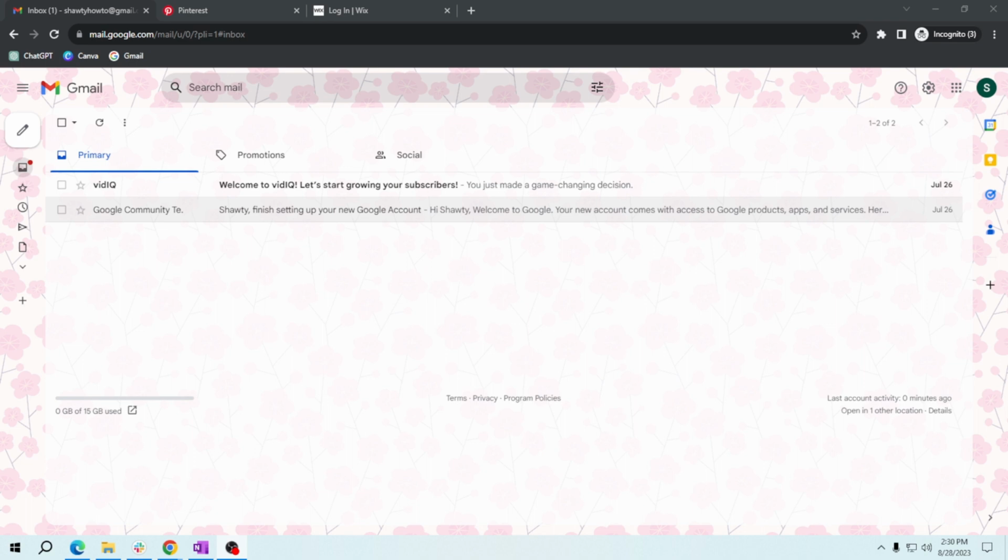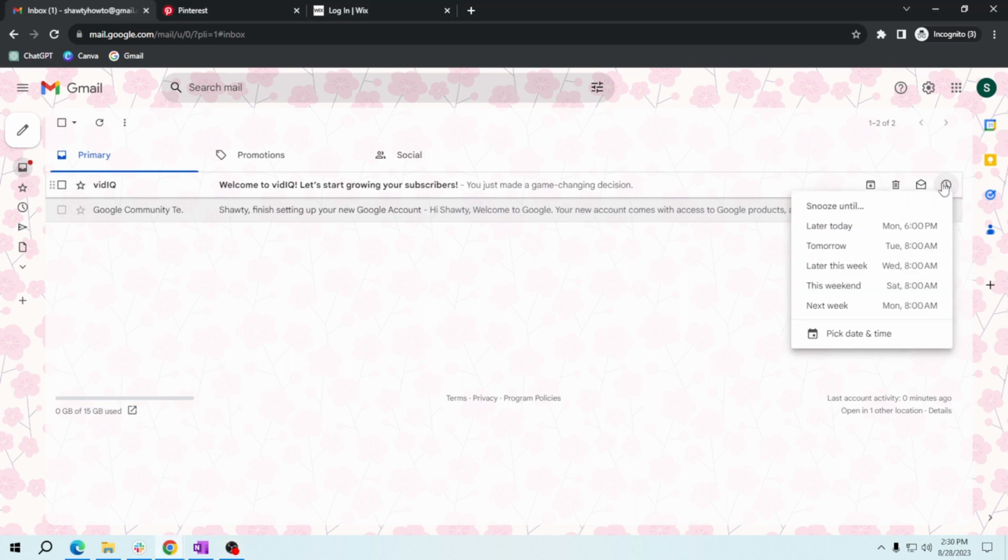Hover your mouse over the email and then you'll see a clock icon here on the right side. Click on it. Now Gmail will show you different options to snooze the email, like later today, tomorrow, this weekend, or you can pick a custom date and time. Now choose when you want the email to reappear in your inbox and click on that option, and then Gmail will now snooze the email for you.